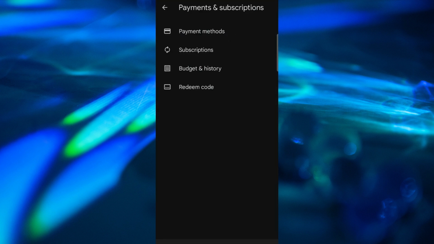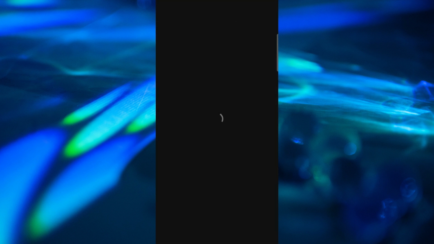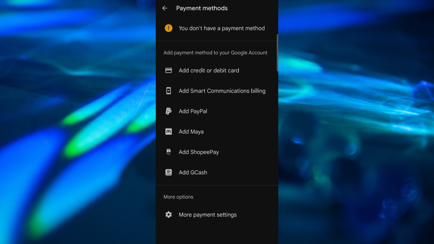Now, select Add GCash. As soon as you tap this, the Play Store will securely redirect you to GCash to authorize the connection. This handoff is normal and keeps your financial details protected.